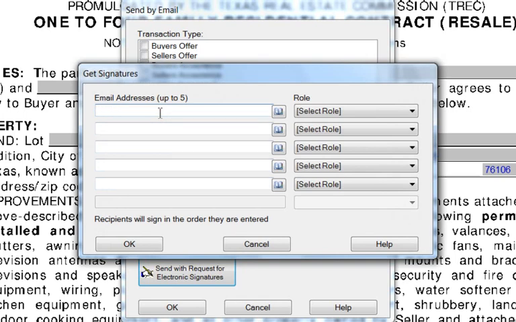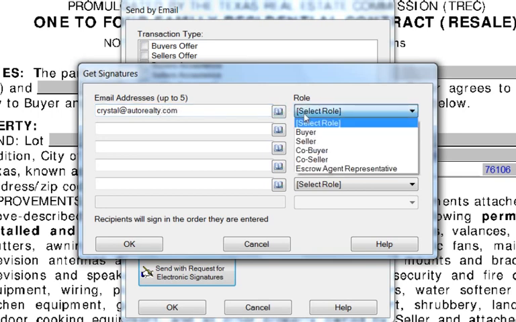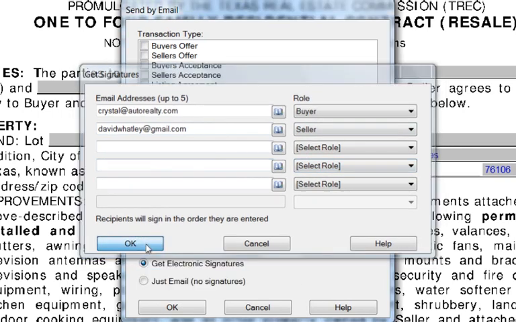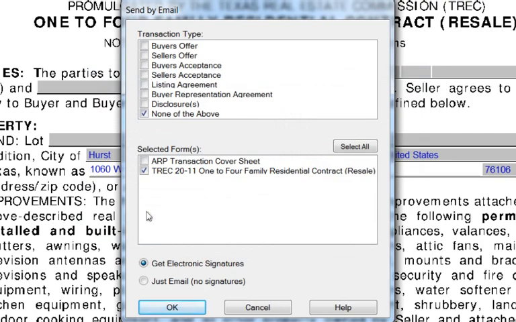Please note that the email will be sent to the first email address you put in first, then the second person after the first person has signed the document. So if you'd like the seller to sign the document first, put the seller first, and so on and so forth. After you enter the information, click OK and click OK again to send.